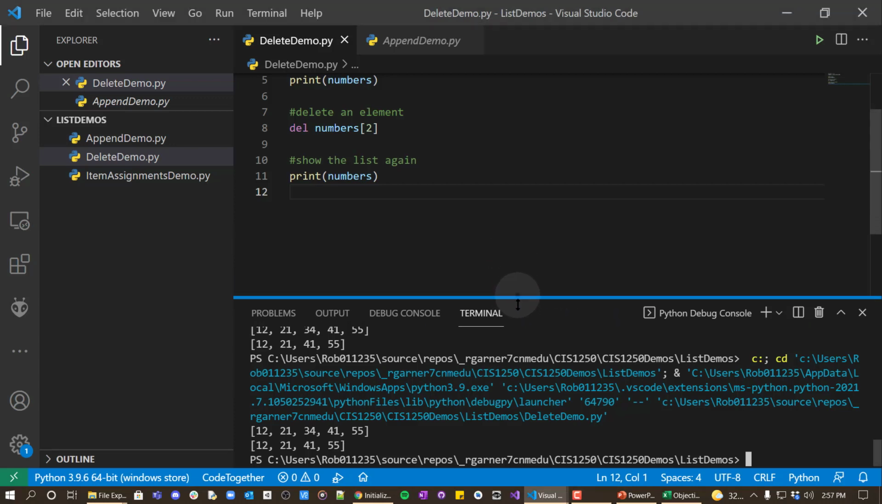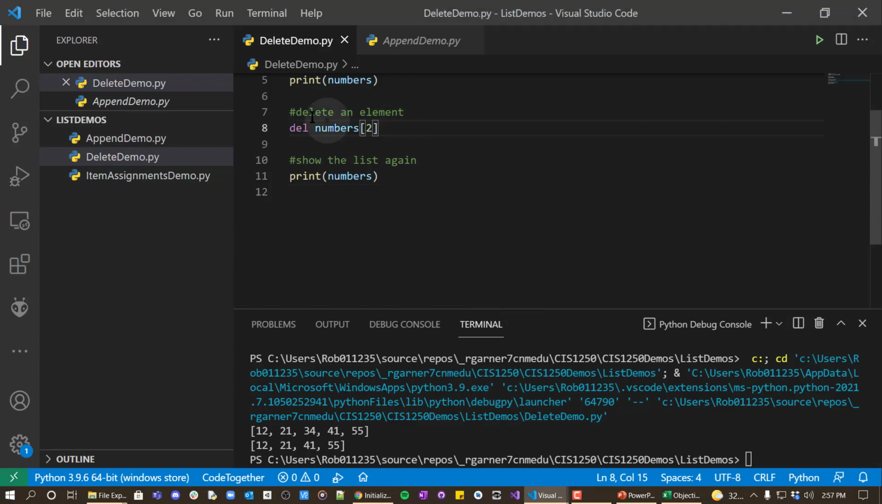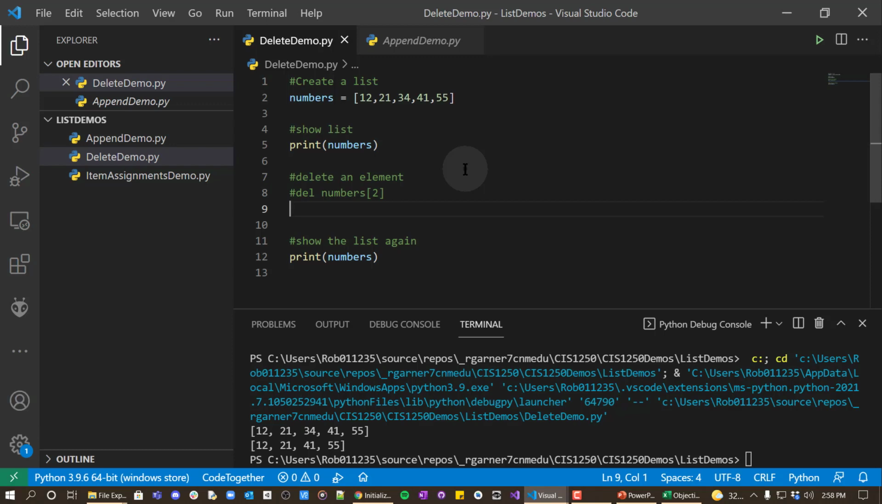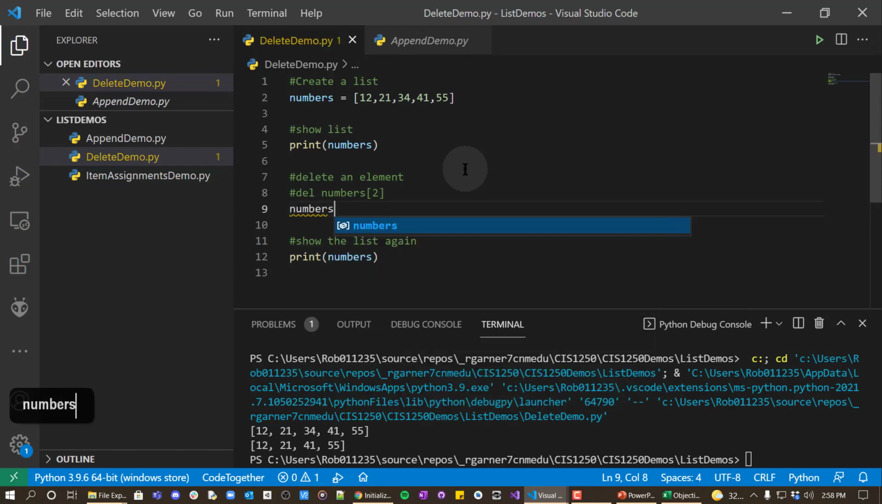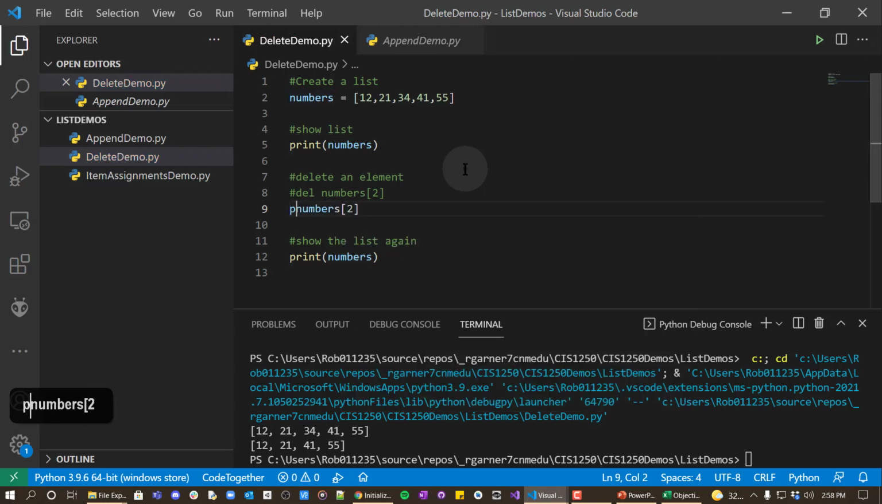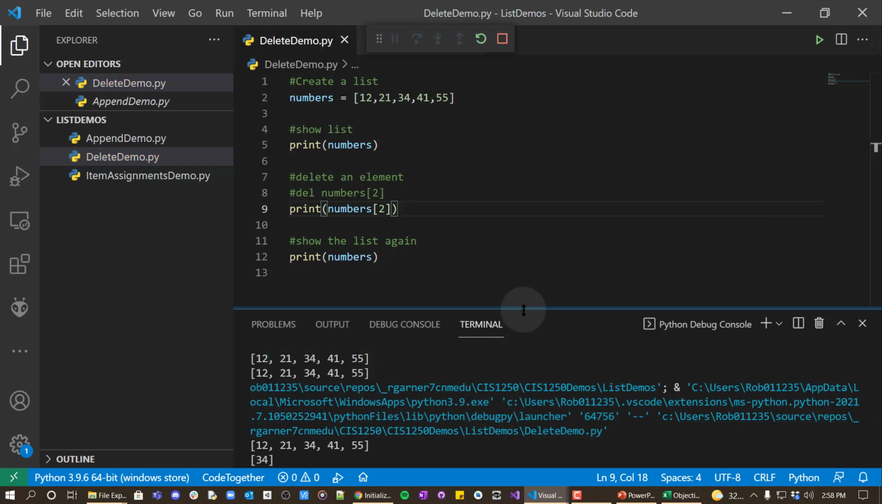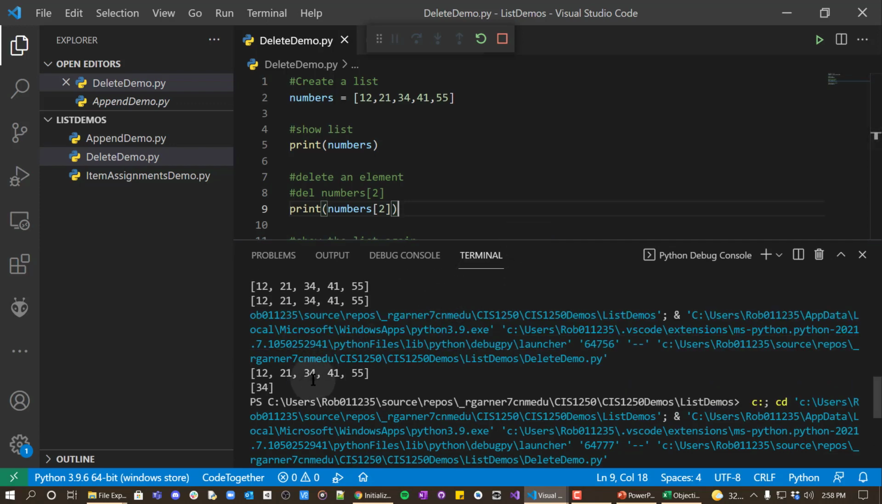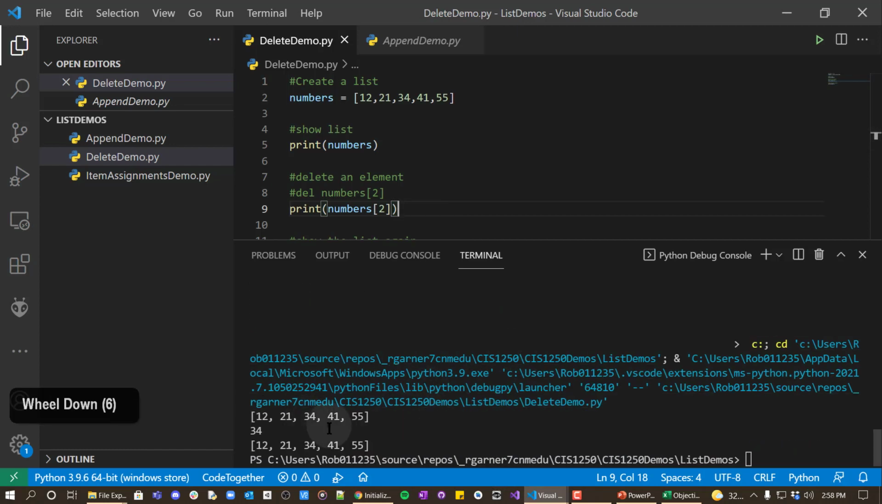So there's another way we can do a delete, and that's using slice assignment. So I'm going to leave this one as a comment just so that it's there for reference. But let's look at, if I said numbers of index 2, we'll print this just for now. Let's see what we get. So we can see that when we run this, if I display numbers at index 2, I get the element 34.